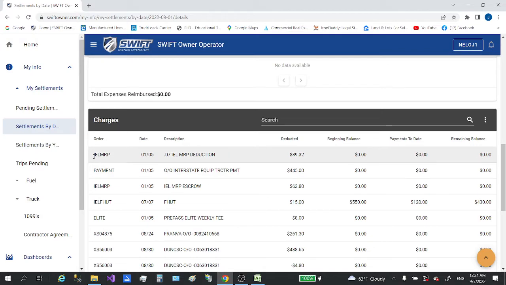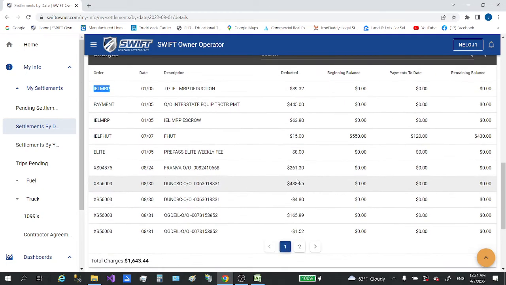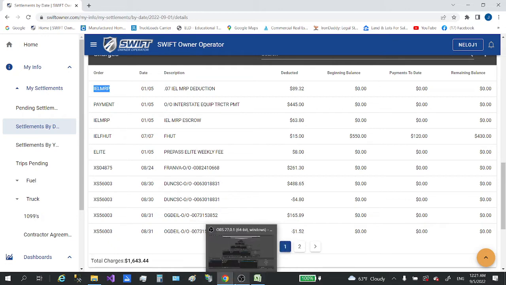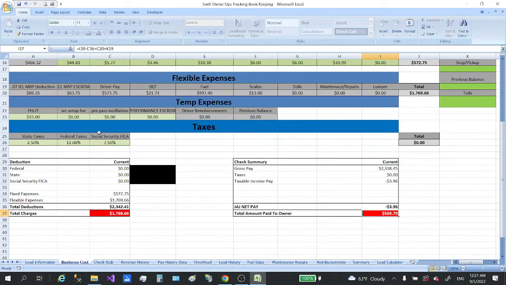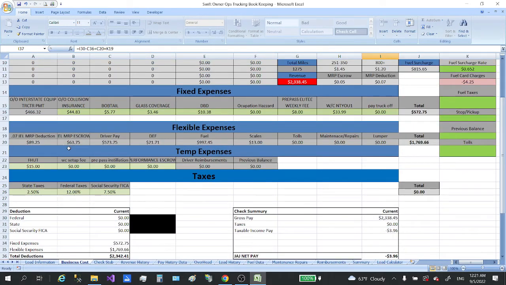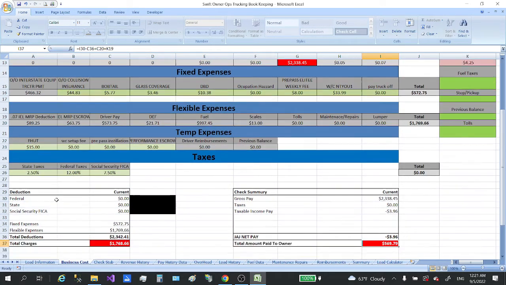Like right here, you have your IEL MRP. The deduction should match. Everything should match. Okay, all these numbers should match what you have. Everything is calculated. Like for an example, this right here should match. All of these numbers should match your portal. All right. Now let's go ahead and move on down to your temp expenses.